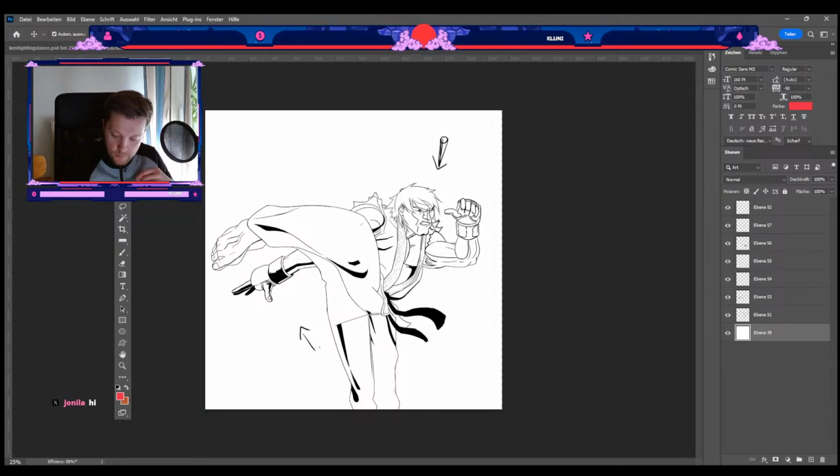And I will now start with some color. Let's try to block in the very basic color here. His suit is really red. As red as it can get. Yeah, I'm not going full saturation. I'll go with this color first.